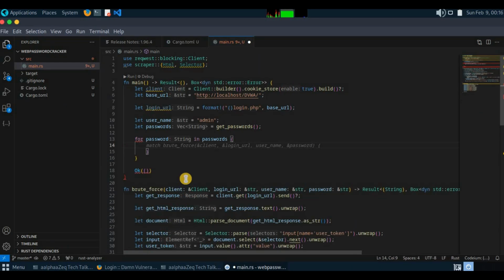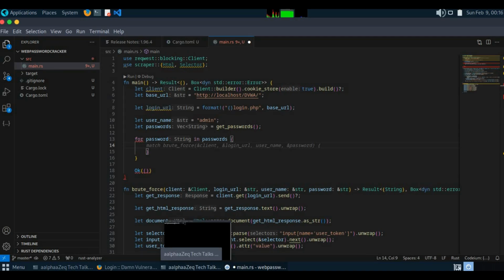Inside the loop, now what we have to do is, after sending, call the brute force method inside the main function, and we have to find out the result. So just call the main brute force function with each password.